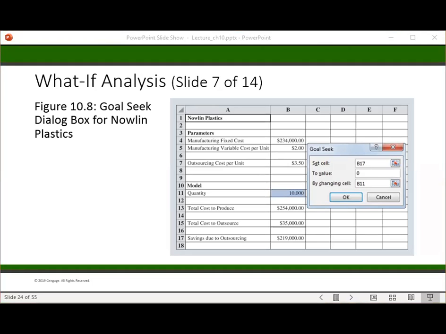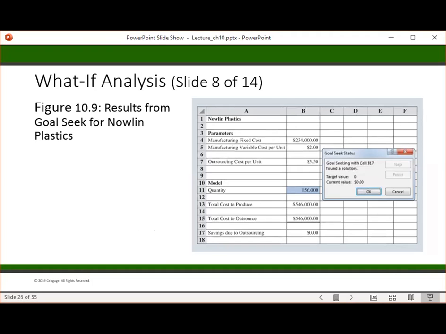And of course, here we see our particular model, and we put the values in as indicated. And then here's the results. The savings due to outsourcing in cell B17 is 0. And the quantity that was set by goal seek is 156,000.